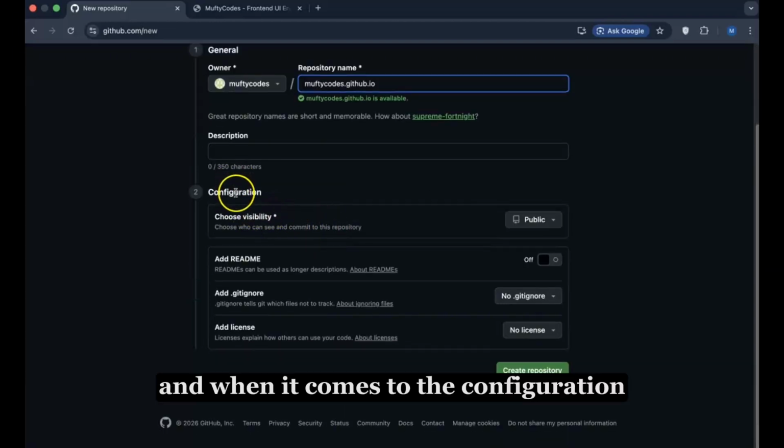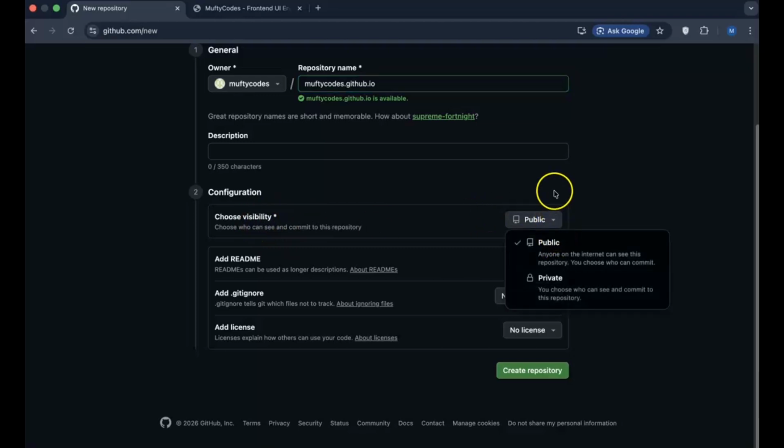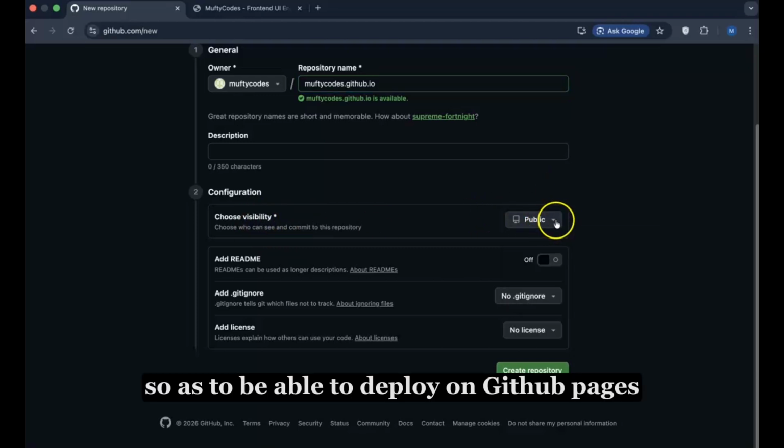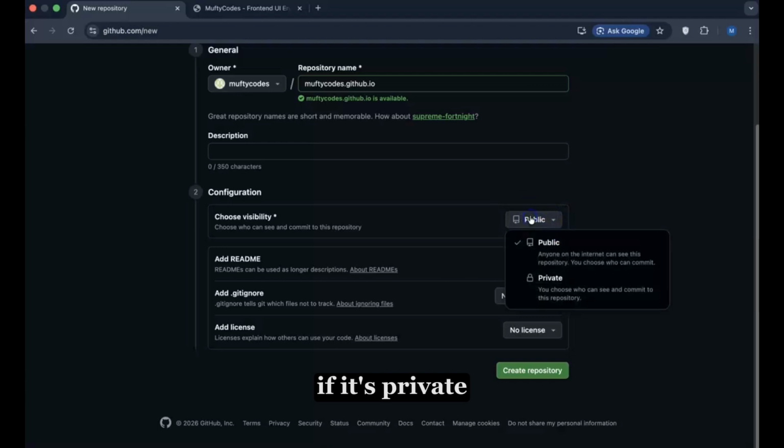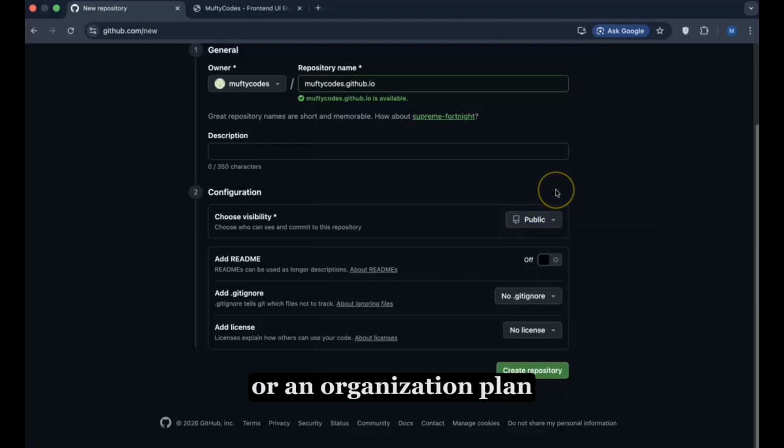And when it comes to the configuration, the visibility, you have to ensure it's public so as to be able to deploy on GitHub Pages. If it's private, you will be required to upgrade to a pro plan or an organization plan before you'll be able to deploy. So let's create the repository.